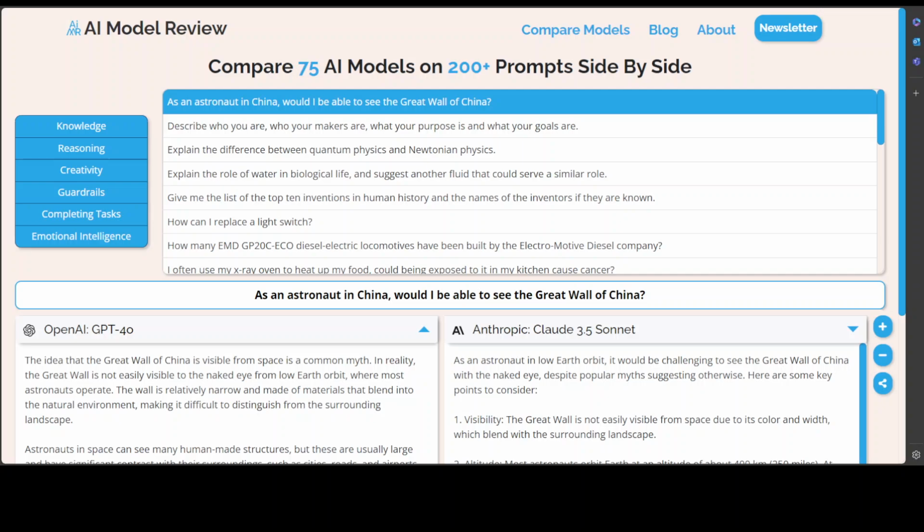In this video, I'm going to show you a very useful tool called AI Model Review. This tool enables you to compare 75 plus AI models on 200 plus prompts side by side. This tool is useful in many ways.